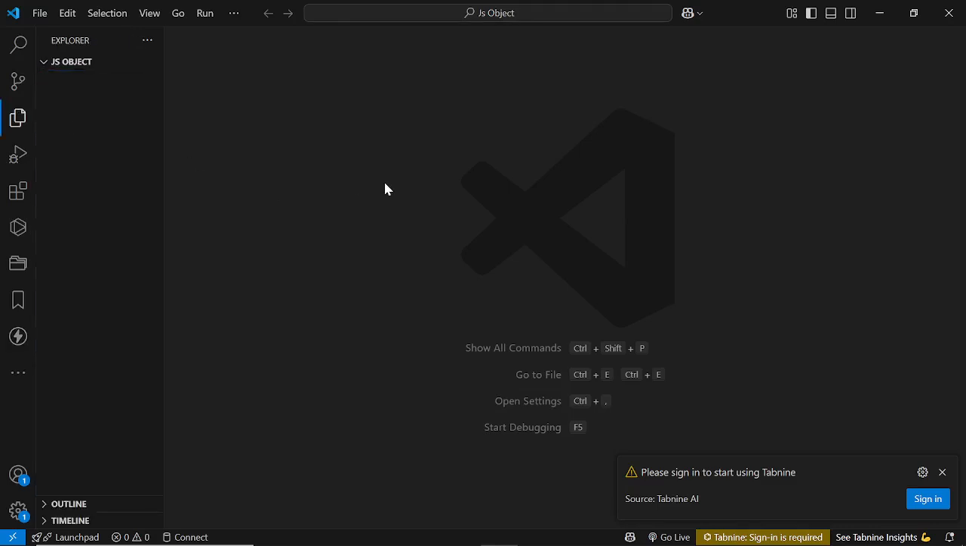In today's episode, we're diving into one of the most important concepts in JavaScript, which is objects. Objects are the backbone of real-world applications. Whether you're building a social media app, an e-commerce store, or handling user data, JavaScript objects are what allow you to structure and manage complex information. So, let's get into it.